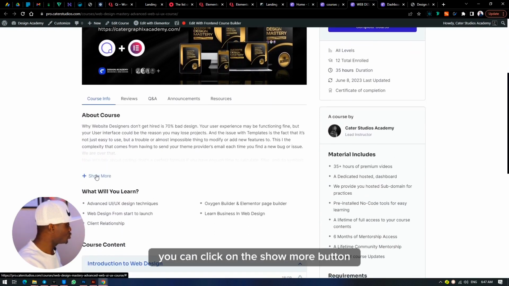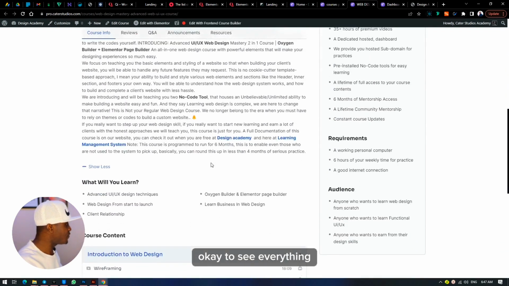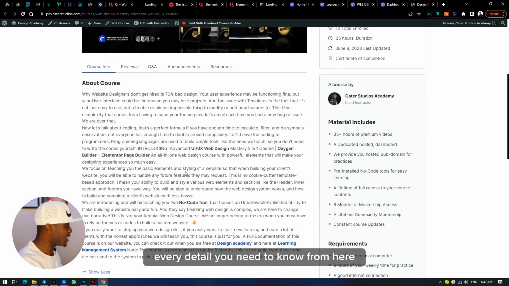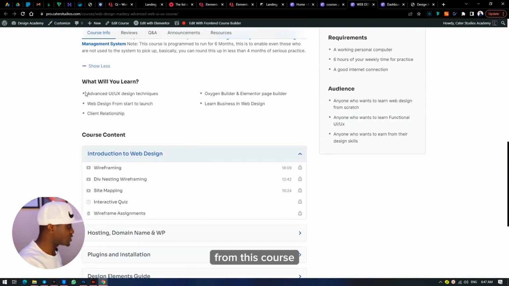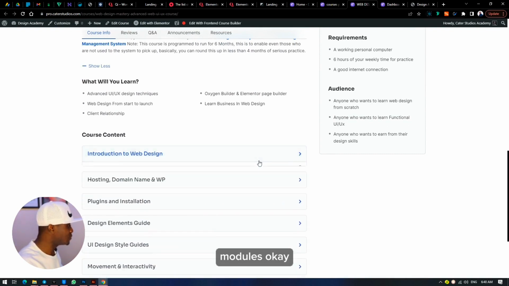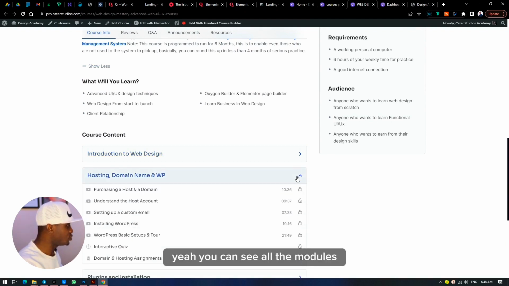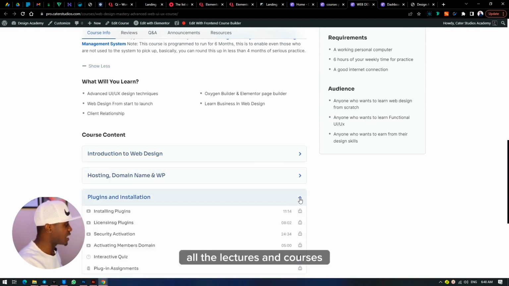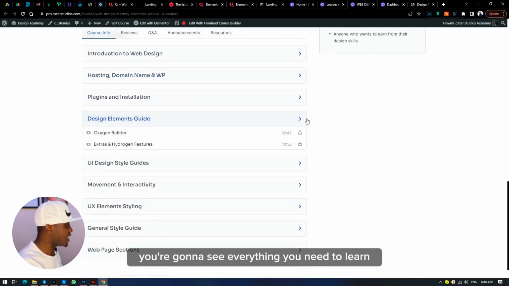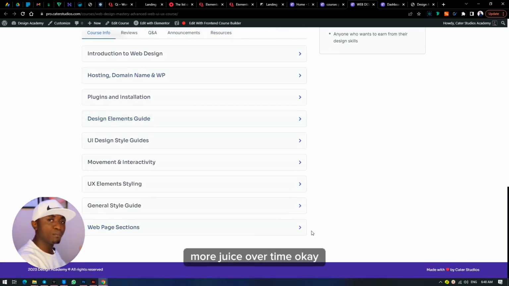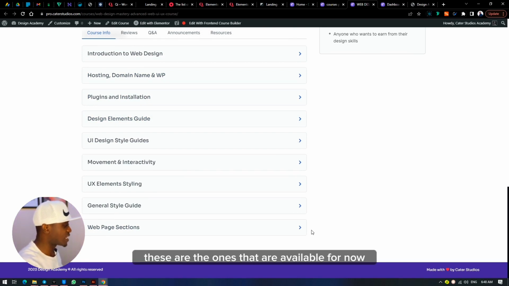You can click on the show more button to see everything, read every detail you need to know from here. Then going down, you can see what you will learn from this course. Then you can see the content modules. You can see all the modules, or all the lectures and courses, everything. You are going to find them in this drop down. You're going to see everything you need to learn, and we are adding more modules over time. These are the ones that are available for now.